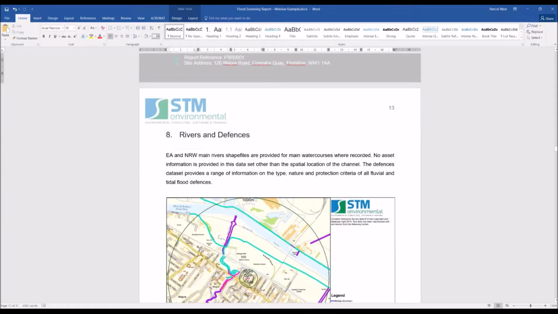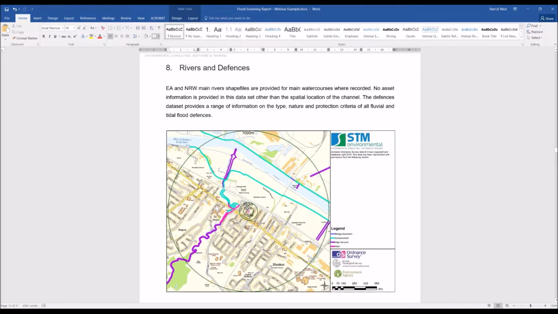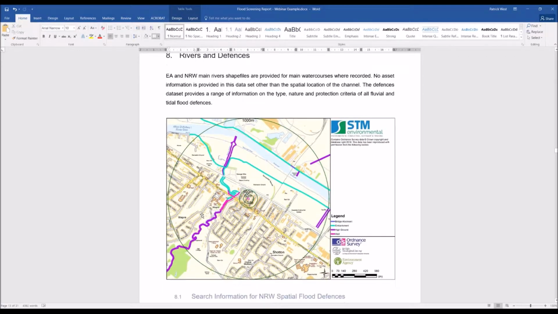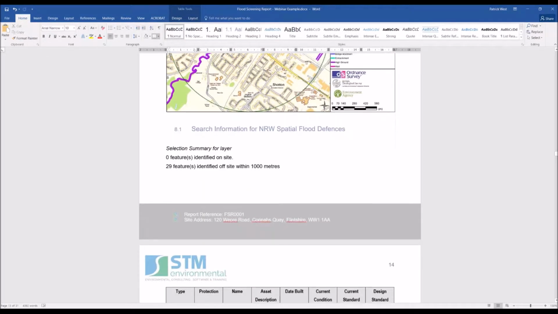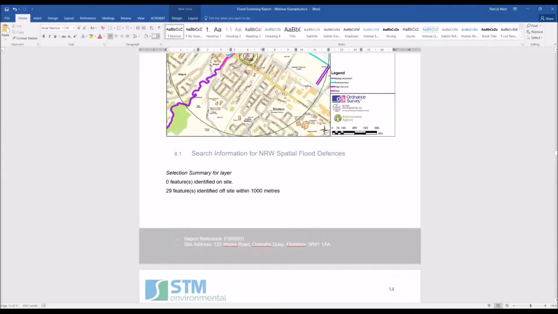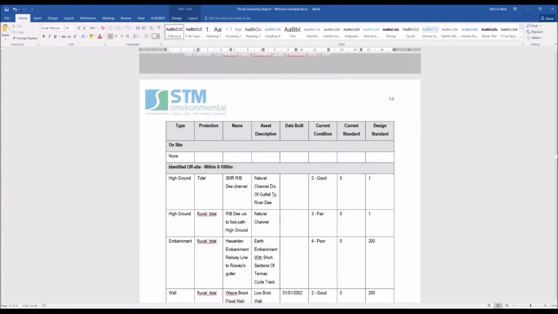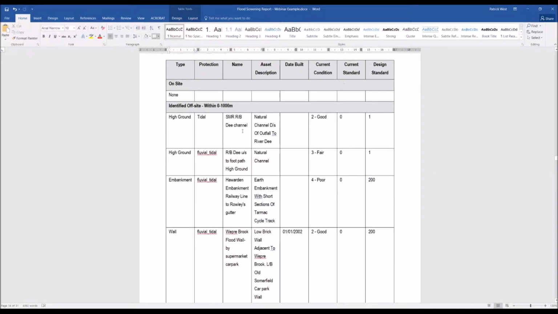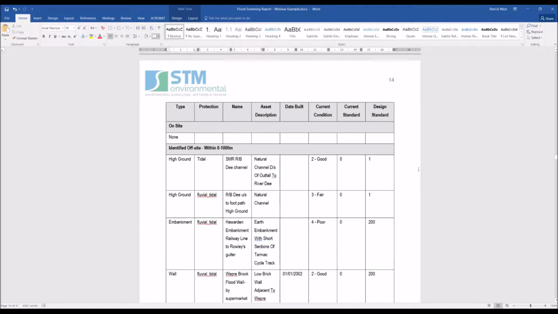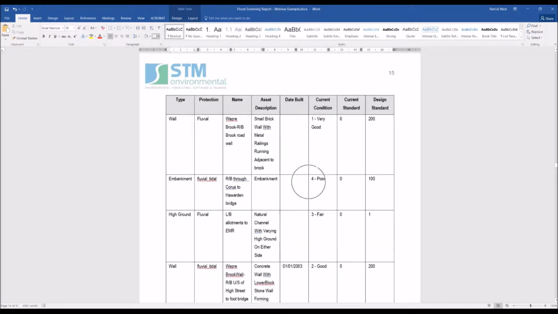And I'll just quickly scroll through another example. Maybe you have some defences you want to look at, and again, that's a freely available layer that I've got from NRW. And so that's a good looking map to see where those defences are, and again an attribute table of all those defences within your search radius. So I've searched within 1,000 meters here, which is quite large, so we're going to have a lot of information about all those assets.